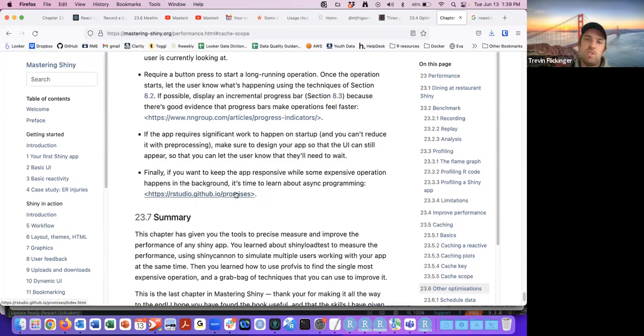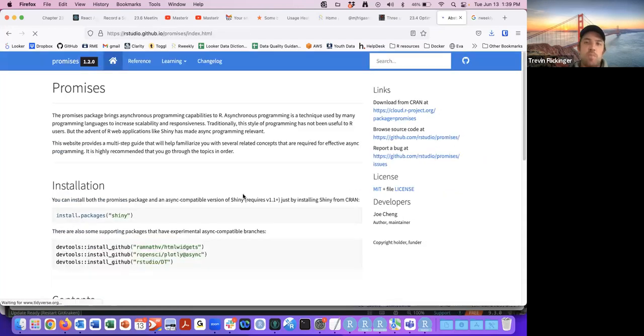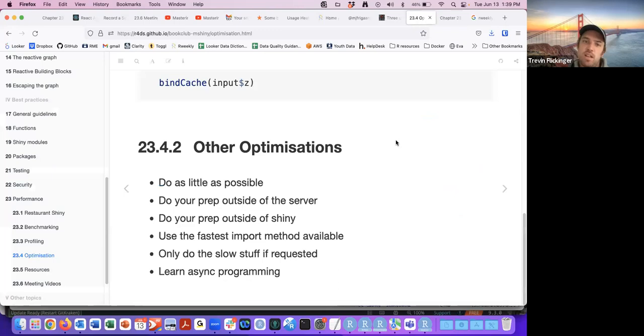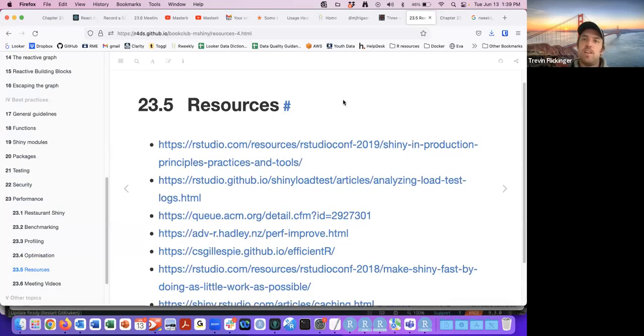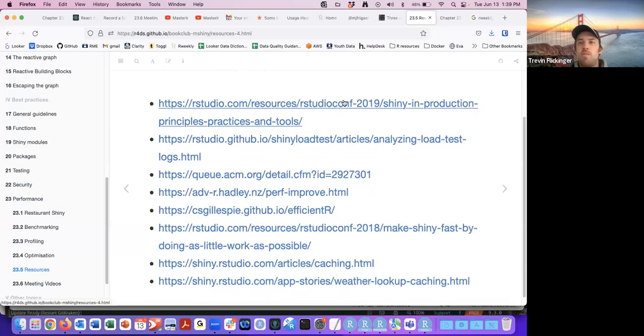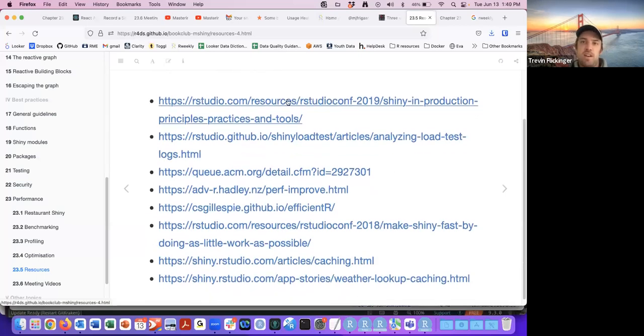If you do want to learn more, async programming can be learned using the promises package. Other than that, I would highly suggest checking out all these resources. Some of them we've already mentioned.